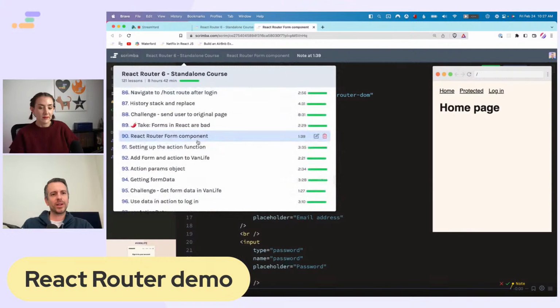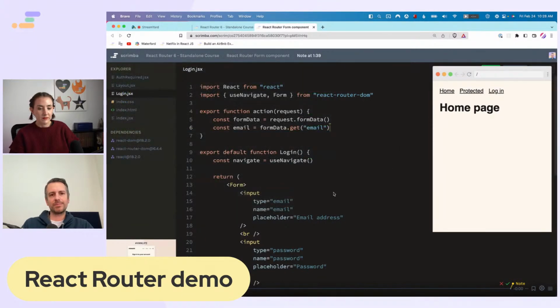Where are we? React Router Form component. So setting up the action function and adding it to, and then the params object and getting form data. This is what I just showed. Anyway, it's really cool. This is really exciting. Maybe I'm just nerding out over being able to delete code when I no longer need it. But yeah, I love deleting code and deleting stuff in general. Right? So big fun, but that looks super cool and very useful. Thank you for the quick demo there.